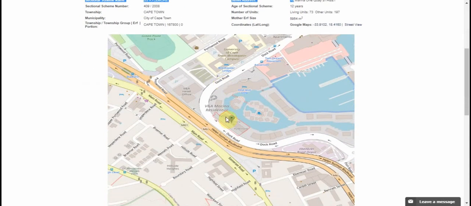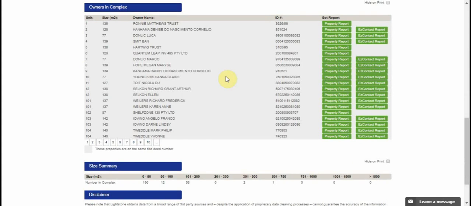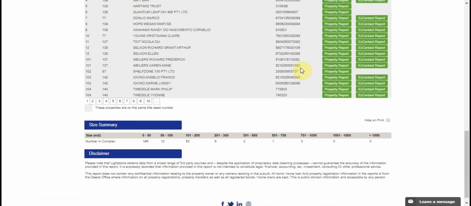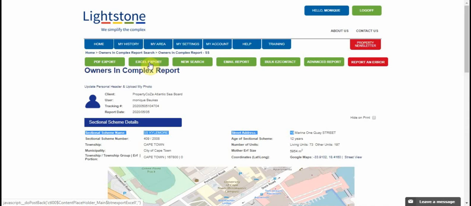Then going down, you'll see on the map where the scheme is situated. And then down below, you'll find all the owners that reside within the complex along with their ID. Now, on the right-hand side here, you can find the property report. And what I like to do is I like to pull this as an Excel spreadsheet.